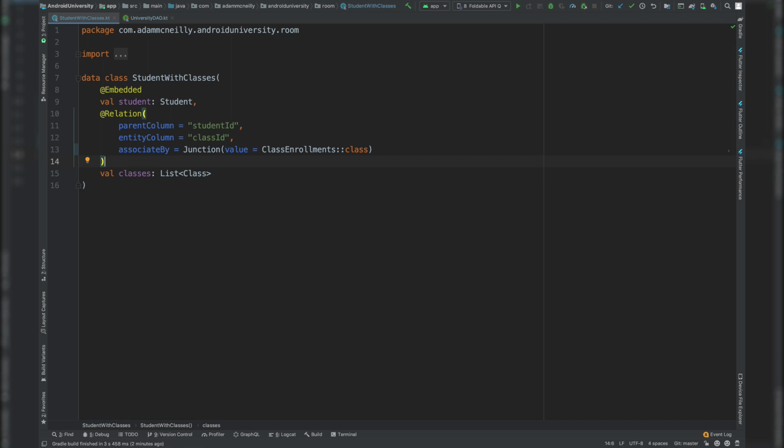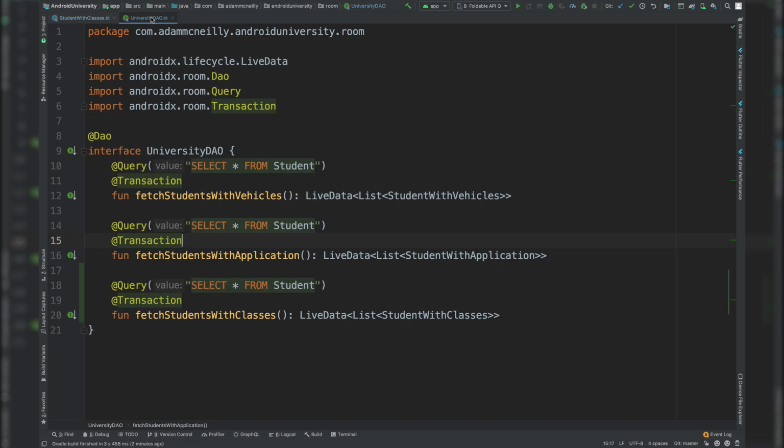When it comes to querying for this data, we can go inside our university DAO and see that we've made a new method called fetchStudentsWithClasses, which looks identical to the ones before. We still need the query annotation, and we still need the transaction annotation because this runs two queries behind the scenes. One to select everything from student, and another to select everything from class that maps to one of those students. If you want to see what these queries look like, you can dive into the same generated code that we did earlier and look for similar method names.